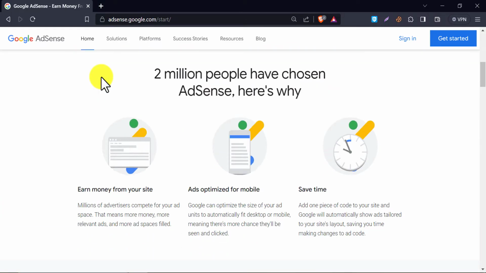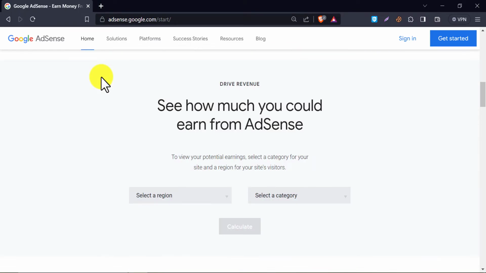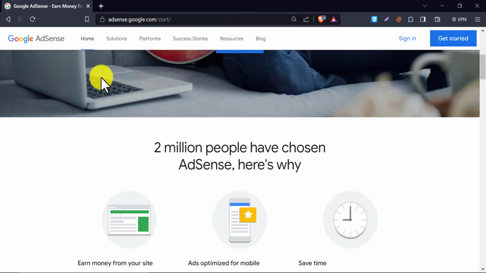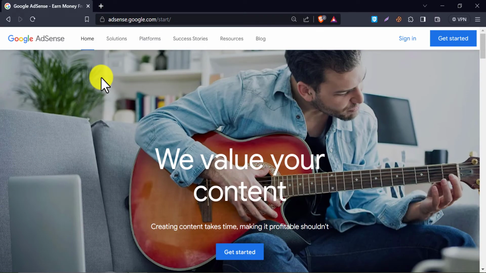In this video, we will learn how to create a Google AdSense account in the proper way. As you already know about Google AdSense, we will go through the actual process of creating an account. We will also learn some secret settings to follow after creating the AdSense account.